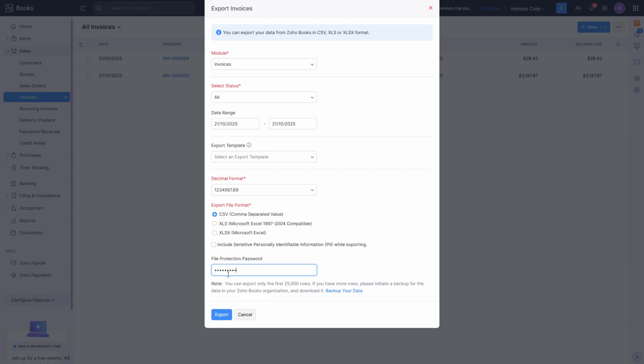Once all these preferences have been set to your liking, click Export to initiate your download. Your file will begin downloading promptly, ready for you to use as needed. And there you have it, a comprehensive guide to exporting your invoices efficiently and securely.